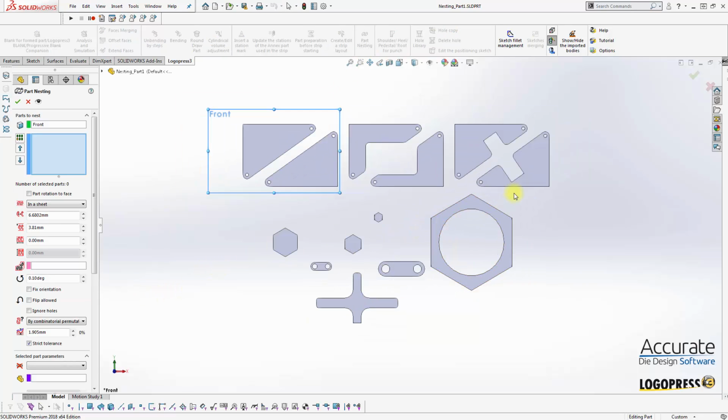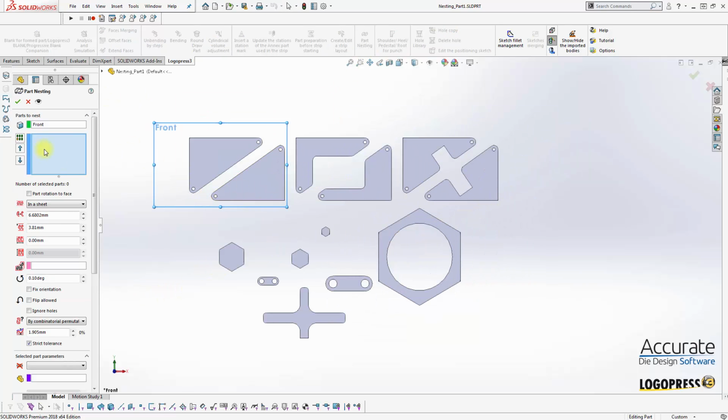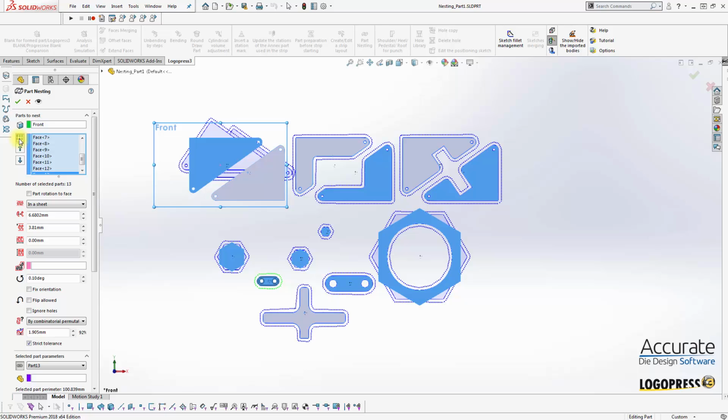When I start the nesting software, it starts with focus in this box here asking for what I want to nest. I can hit this button to grab all of the bodies within the part file or all of the parts within the assembly. Otherwise, I can physically go through and click on just the ones that I want to use if I do not want to nest all of them.